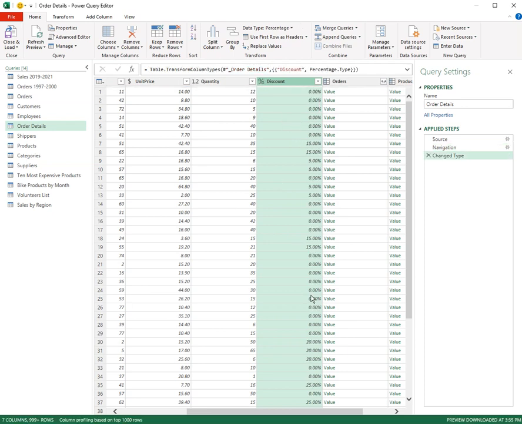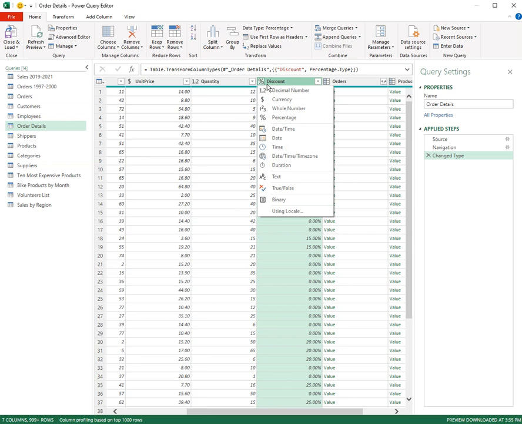So best practice, go through each of your queries, go through each of your columns. You could use the detect data type under the transform, but I think you should manually set them. You do have a finite set of options. Basically, a decimal number allows you to have decimal points. A currency format would allow you to have decimal places as well, but not as many. A whole number would not allow decimal places, and a percentage would show as percentage.